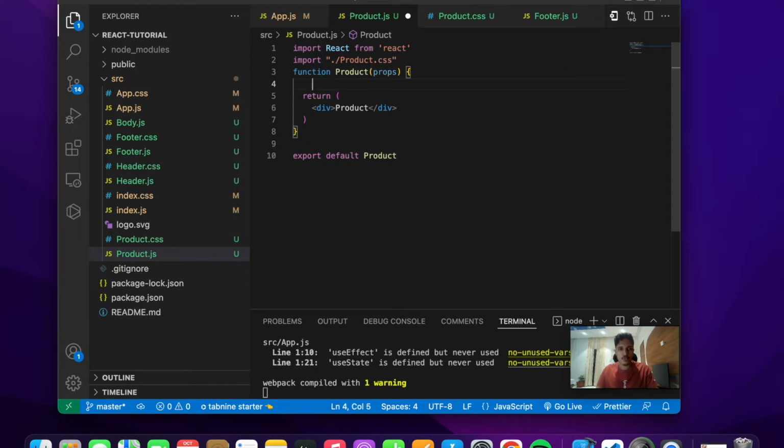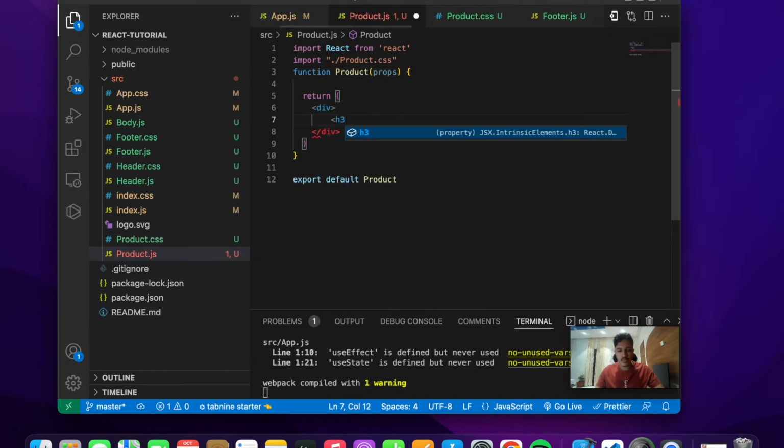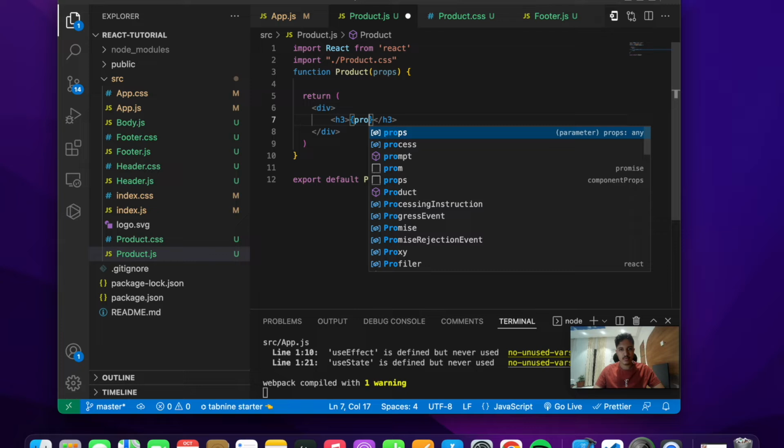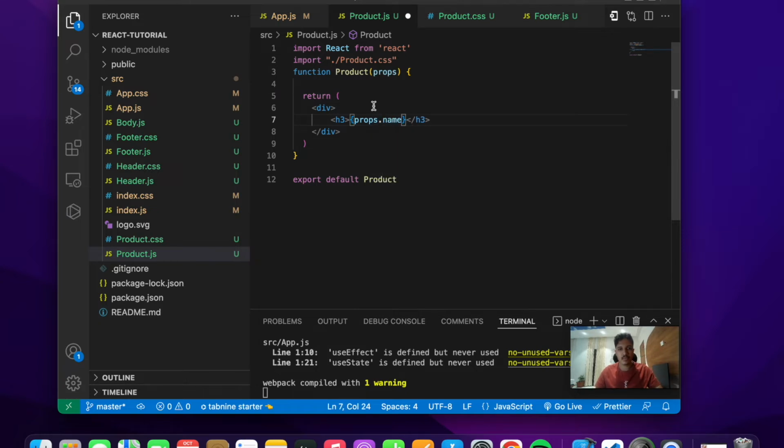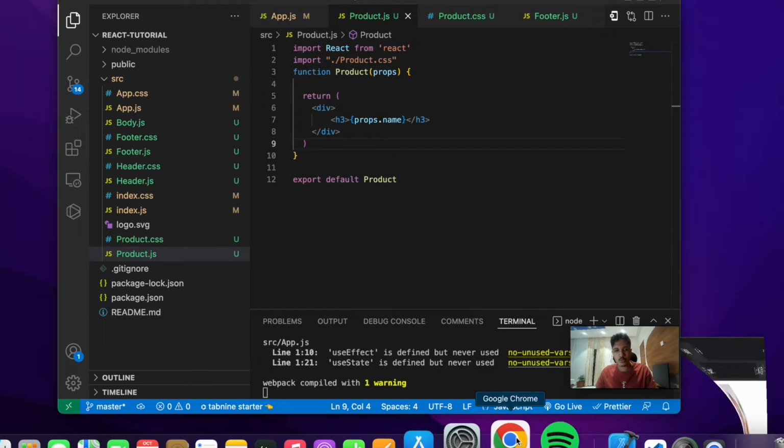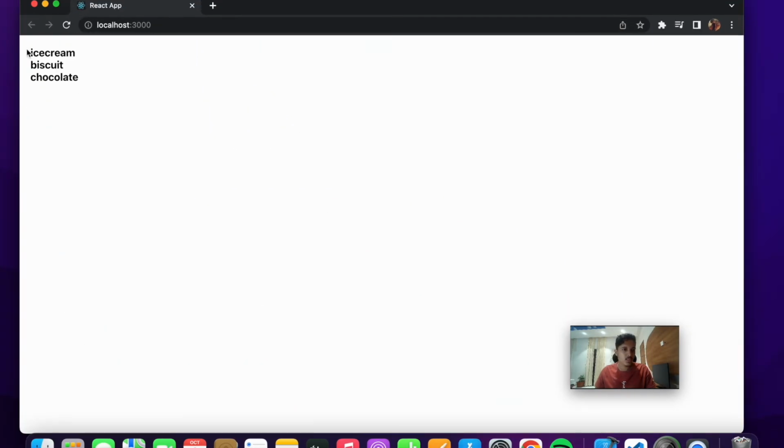We want the name first. So over here, let's initialize the h3 tag and write props.name. Save the file once. You should see all the names coming up on the screen. Let's open up a web page. Yeah, as you can see, we have three names that are coming, that is the name of the item present inside our images array.